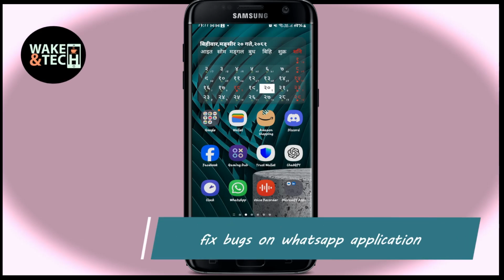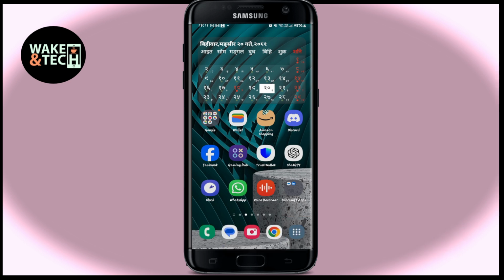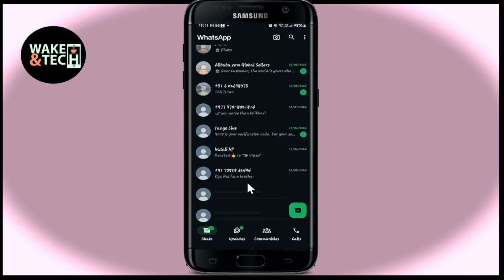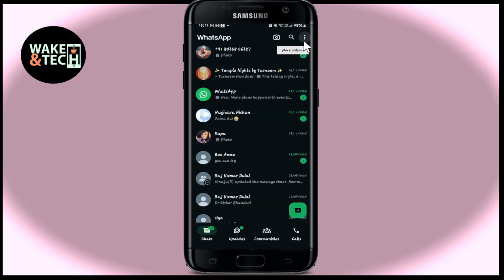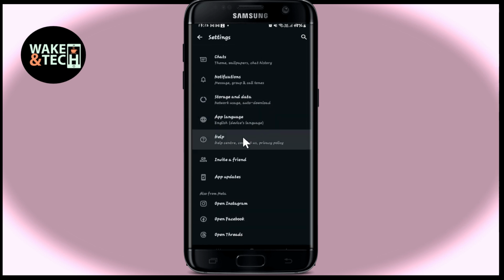In this video, I'm going to show you how to fix and try to solve any bug issues on the WhatsApp application. So let's get started right away. Now, when you are trying to use the WhatsApp application, if you experience various different bugs, then in order to fix this, click on the three dots at the top right corner and then click on Settings. From here, scroll all the way down and tap on Help.